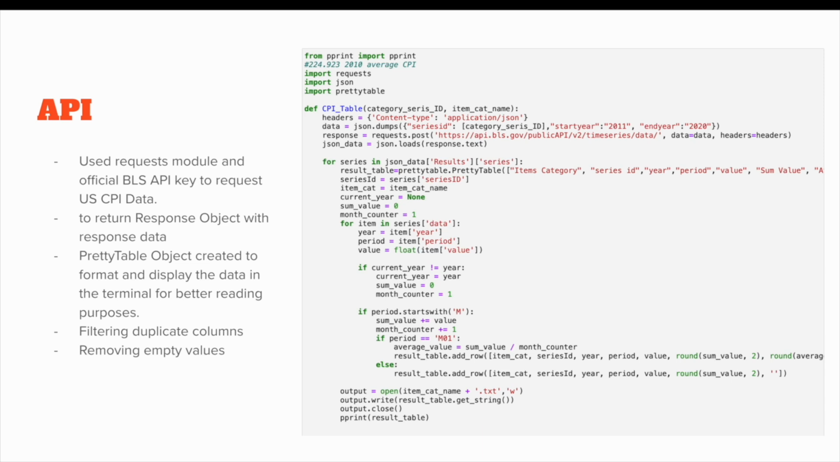Lastly, for the API, we used the requests module and the official BLS API key to request US CPI data. PrettyTable objects were created to format and display the data in a readable manner. And throughout the cleaning process, we filtered duplicate columns out and removed empty values.